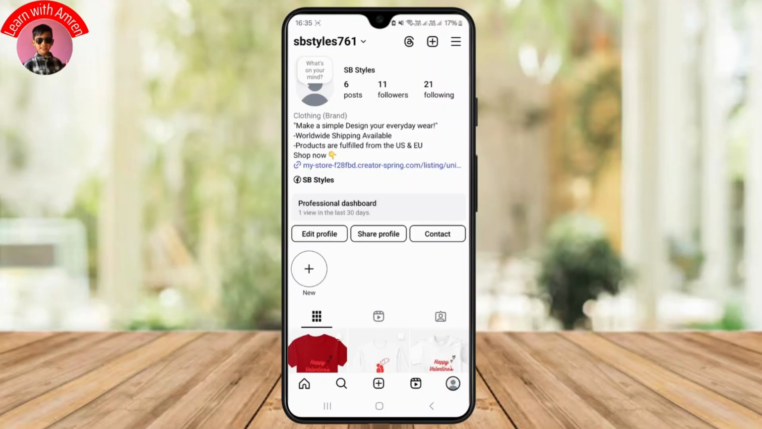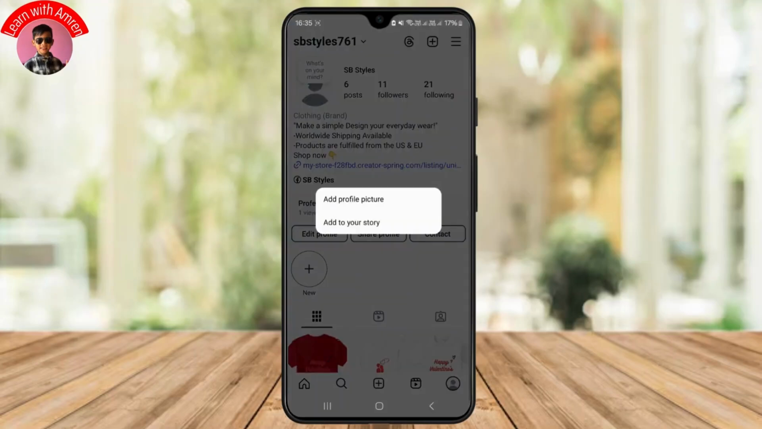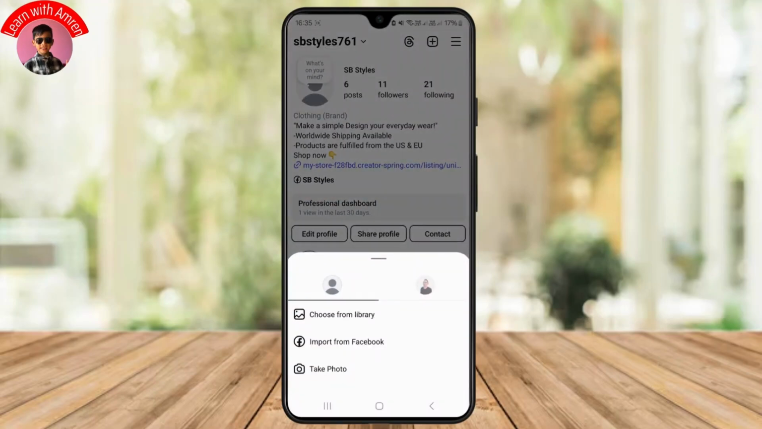So as you can see, I don't currently have any profile picture. So what I will do is just tap on this profile section, and you can see the option called add profile picture. So just tap on this and you will get the option to basically choose your new profile picture from your library, that is your gallery, or you can also take an actual live photo, or you can also import it from your Facebook if you have connected your account to Facebook. So I will just choose from library.